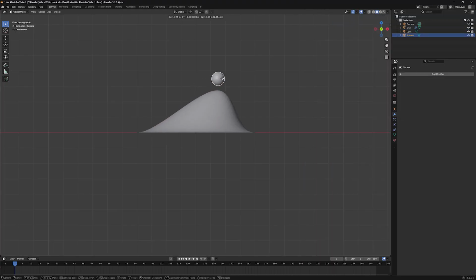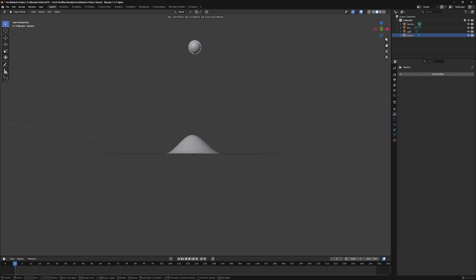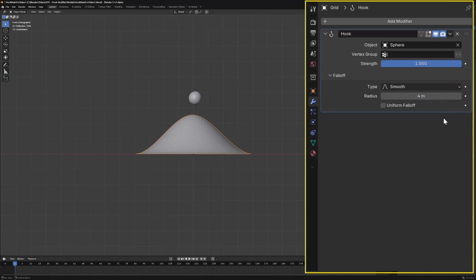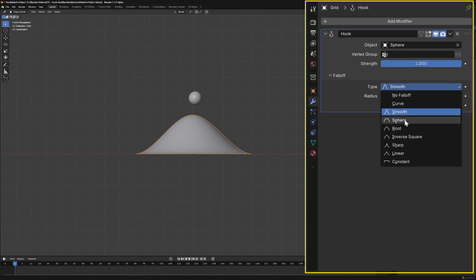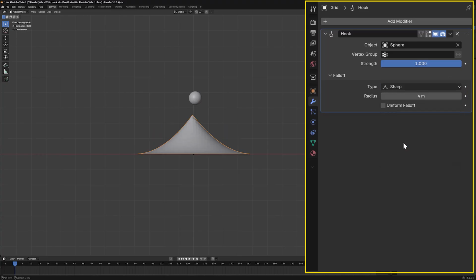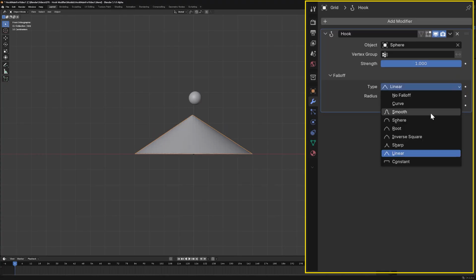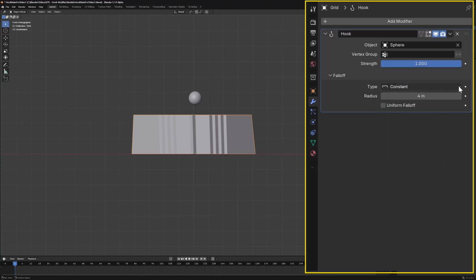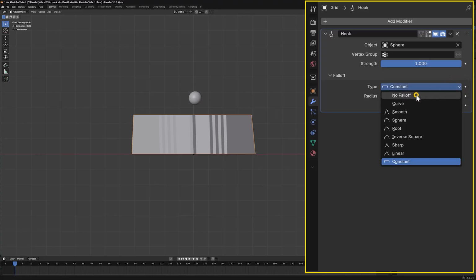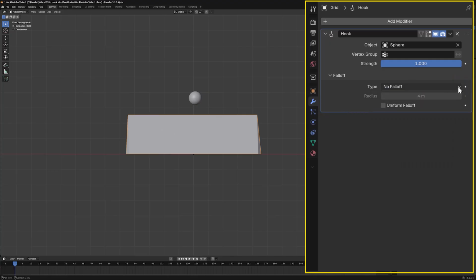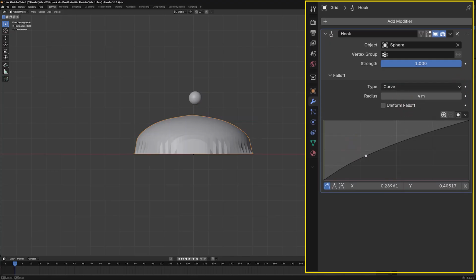Note that the value given here has nothing to do with the distance between the hook and the target vertices. That distance has no effect on the movement of the vertices. Above radius is Type, and this determines the fall-off contour created. Most of these we've met before in the proportional editing video. No fall-off moves all selected vertices equally, irrespective of the radius setting. And Curve allows us to design our own fall-off profile in the panel that appears below.